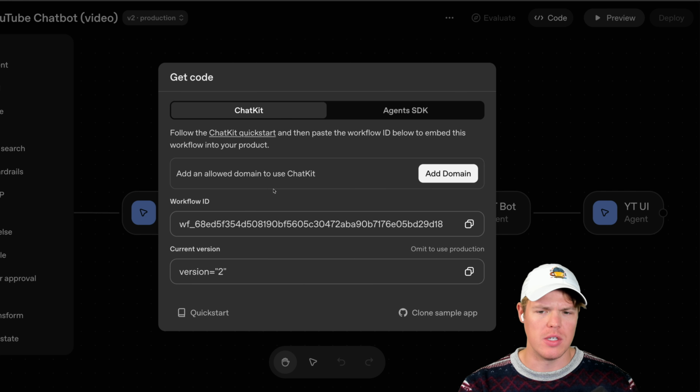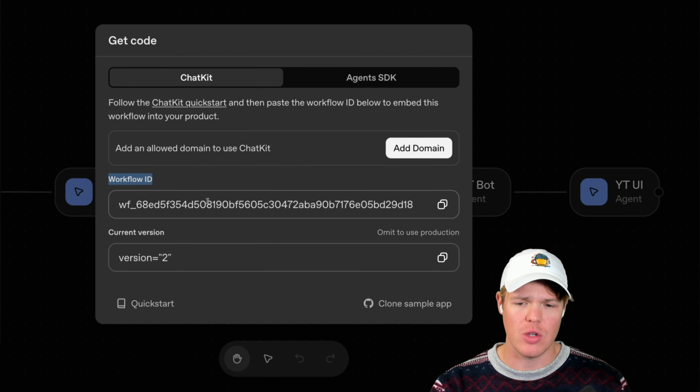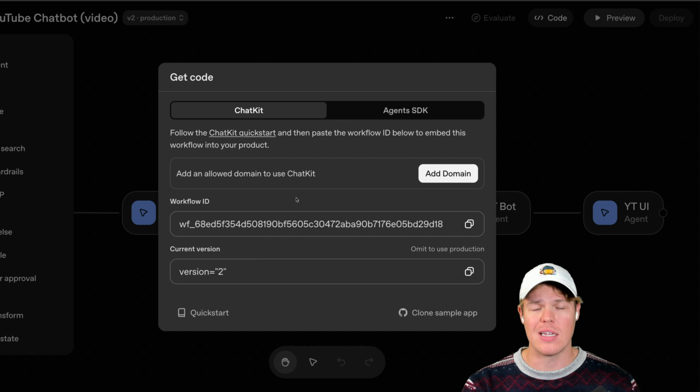So there's gonna be two things you notice here. One is gonna be the workflow ID. So this is gonna be the actual specific actions that you set up. So for us, it was getting that YouTube video, asking a question, and then having the widget show up in the UI. UI, user interface, essentially the front end.